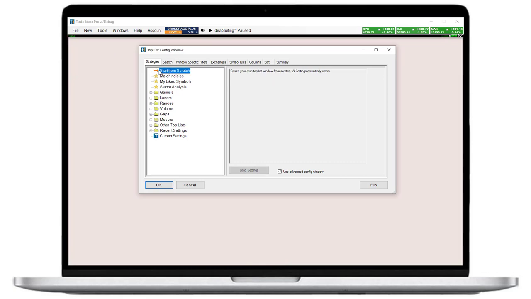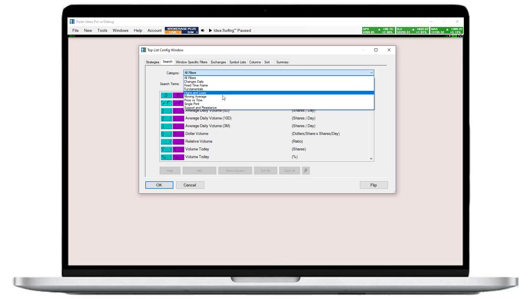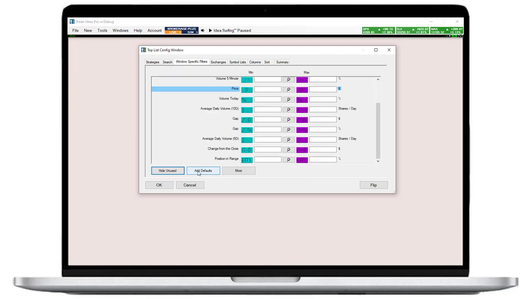Next, we'll head to the Search tab to select the filters we need. I am only interested in stocks between $5 and $50, so I will select the price filter, and then press the Add Filter button at the bottom. This will bring me straight to the Windows Specific Filters tab, where I can enter my price range of $5 minimum and $50 maximum.